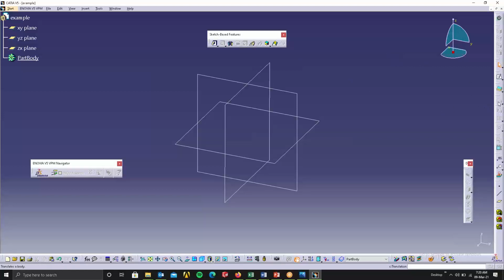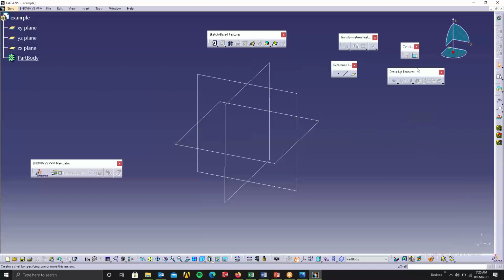Sketch-based features. Here we have again the mirror command, symmetry, patterns, and scale option. I think in the previous class I had explained to you, try to avoid using patterns, try to avoid using fillets and everything in the sketching plane. Do you remember? I told you to use them here because it is easier to do the modification in part. You can change the fillets from here only.